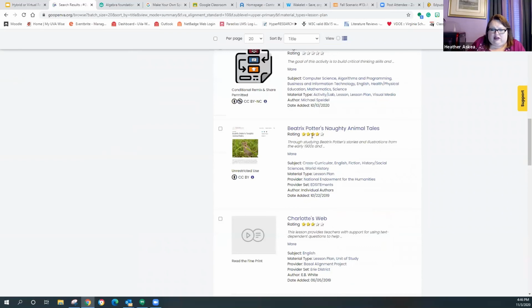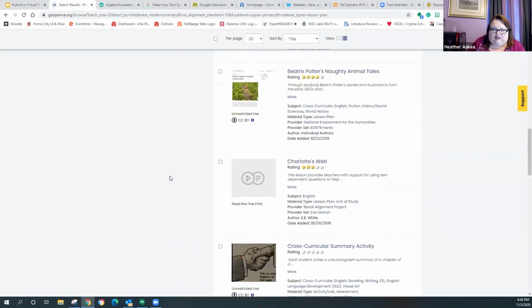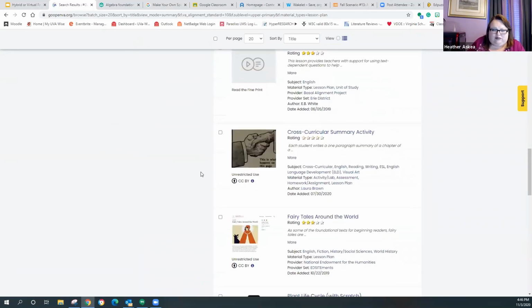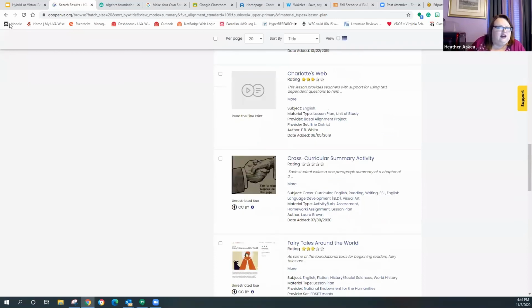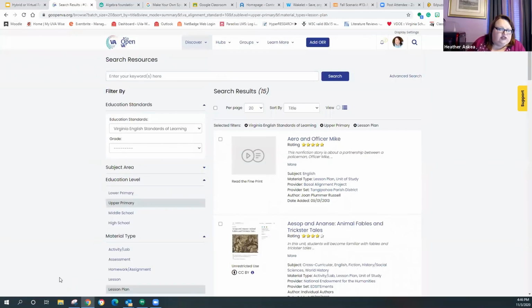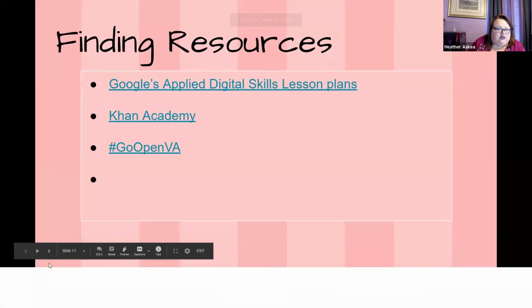Here's Beatrix Potter's Naughty Animal Tales, so we can talk about that lesson activity, and how she told the stories. So lots and lots of different things here, and there's some things here like this one, which is how to teach a plant life cycle. I think this is a little bit mislabeled, but it is a lesson plan, and it uses Scratch to tell the plant life cycle. I guess it is storytelling in that respect. All right, there's tons of other resources that we could go into.